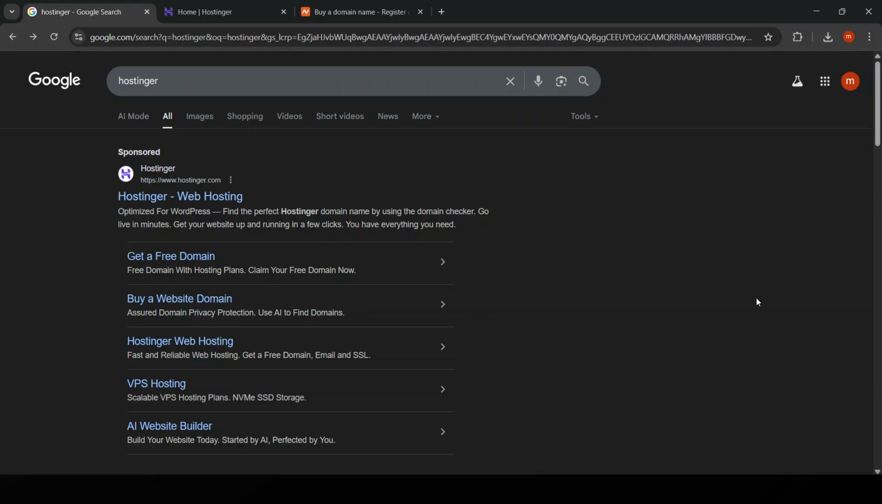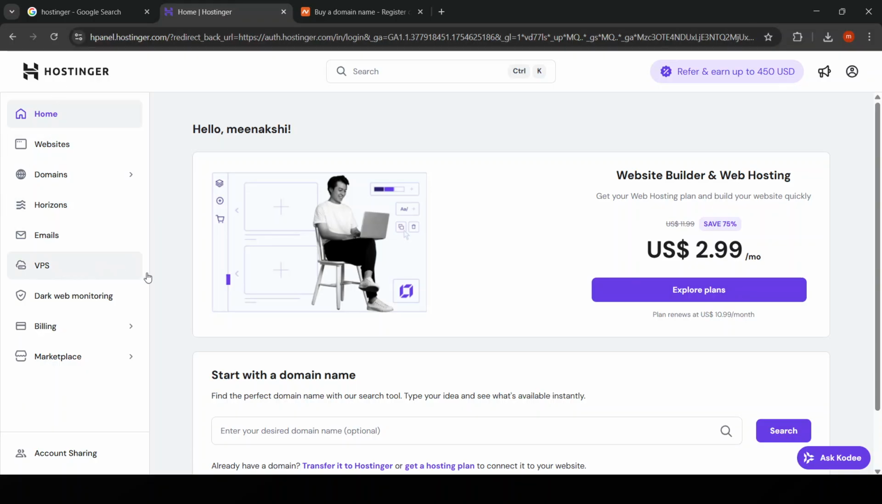First things first, let's log into your Hostinger account. You'll want to use your credentials to enter the dashboard. Once you're in, take a moment to familiarize yourself with the layout. It's always helpful to be comfortable navigating around, especially if you're going to be managing your website or services frequently.